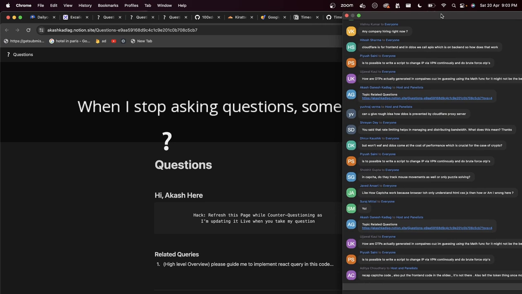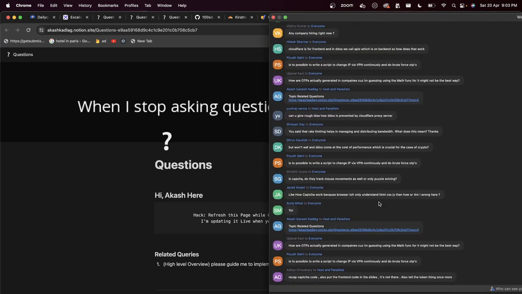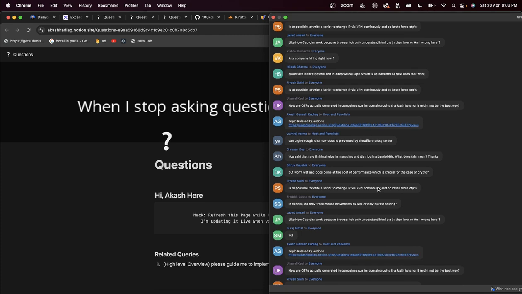How does CAPTCHA work in the browser? That's a good question, Shobit. Do they track mouse movement as well, or only puzzle solving? I don't know. I would assume they do, to figure out, oh, is this a human or not? They do track mouse movement, but I could be wrong on that.